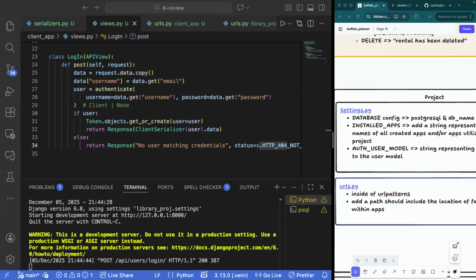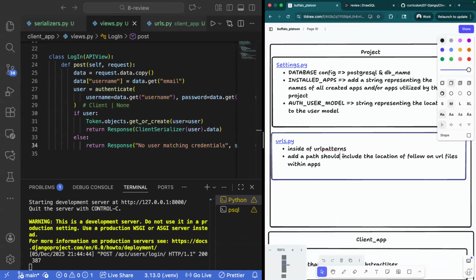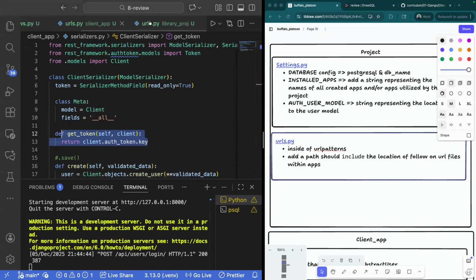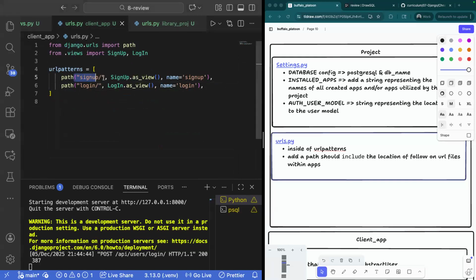What does the include stand for? You put the path for the API URL in the main project. So this include is a function. If I go to the URLs in the main project, this include maps it to the URL file that we have inside of my client app. So I'm saying, with the endpoint of API v1 users, I want you to then continue reading the URLs that are present inside of the client app. So it opens up the client app and looks for sign up or login.